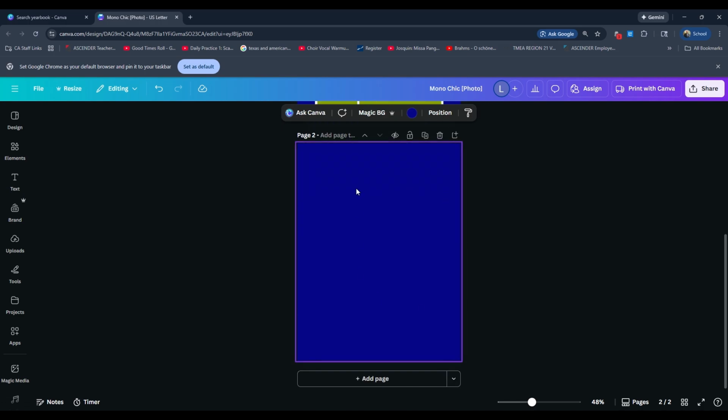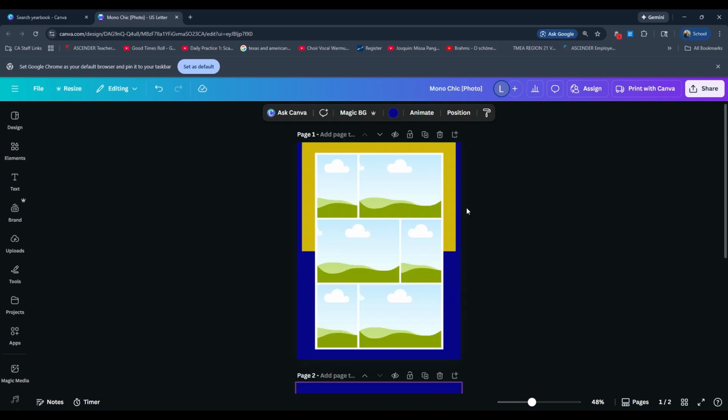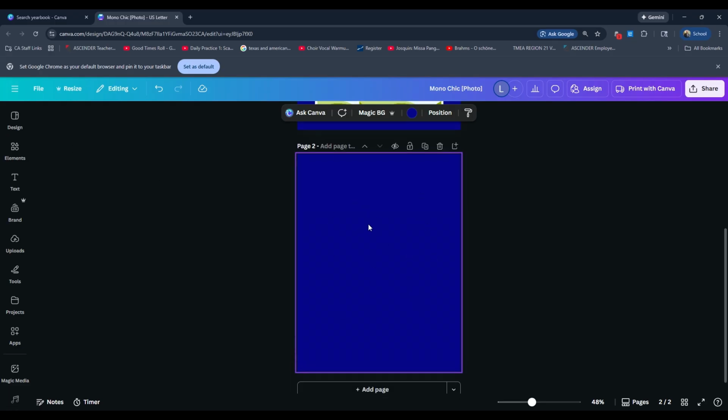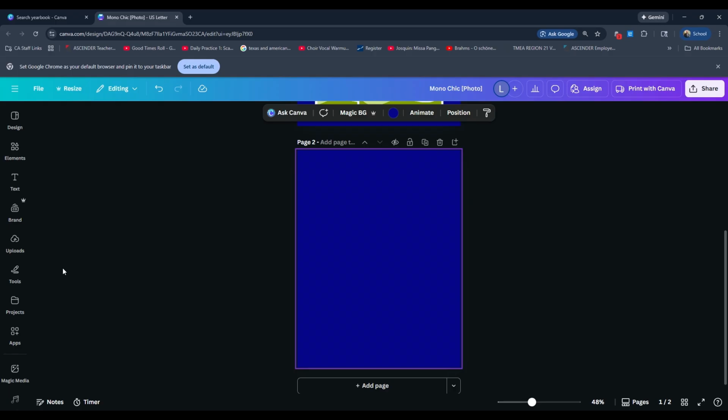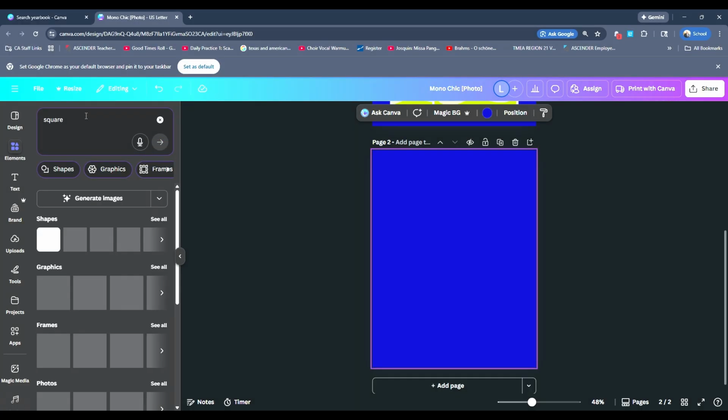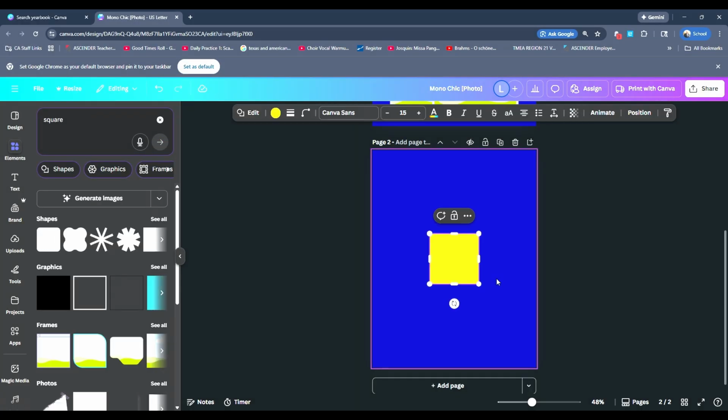Alright, so recreating this part, like this is all a frame again, like I was talking about. We're going to recreate the whole page now by ourselves. So I've already duplicated my blue background. That's all it is, a blue background, just so you know. And so we're going to go ahead and grab this yellow square. So just go over to your elements and you're going to type in a square. And again, you click and it's going to show up.